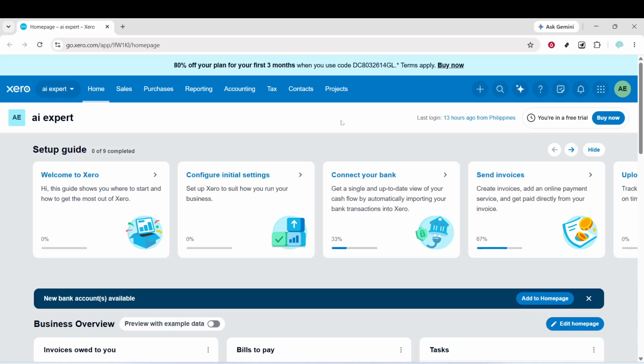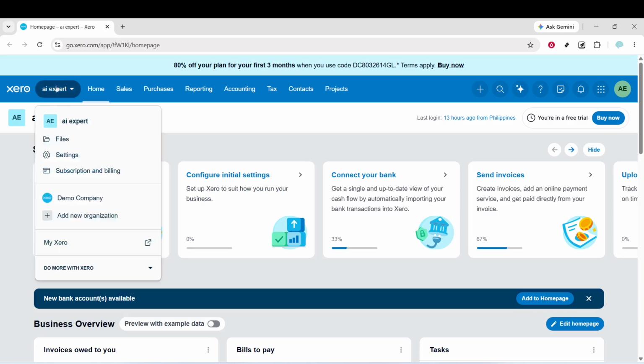Now that you're logged in, look at the very top left corner of your screen. You're going to see the name of your current organization. Go ahead and click on that name. This is the drop-down menu where Xero lists all the organizations you have access to.